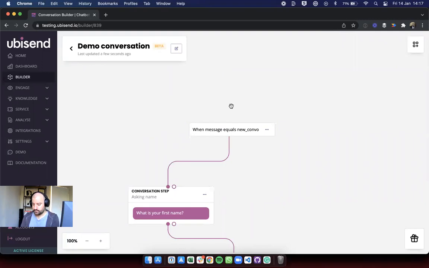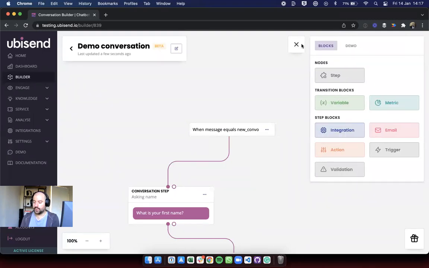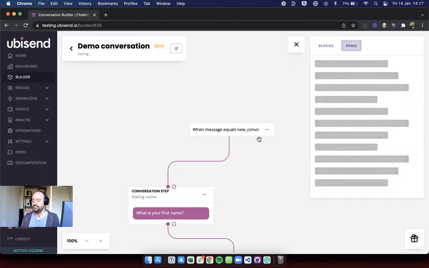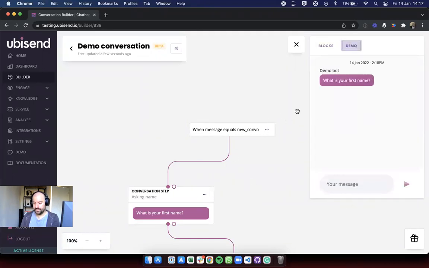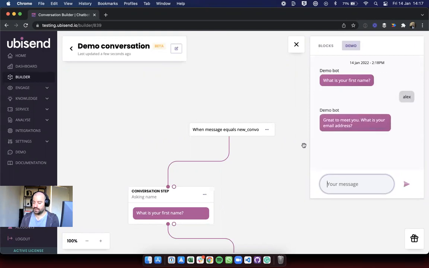nothing else. So what I can do now is I can click this little button in the top right, and I can head over to demo. Demo is going to take me through this very specific conversation, and I can go through the entire conversation here. So I can say, Alex. He's going to say, what is your email address? I can say something random like this.